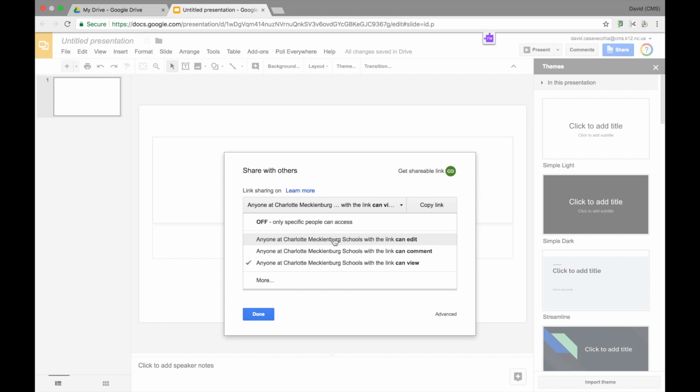Once the students have been shared the presentation, they can go in and work collaboratively on the presentation, and then the teacher already has it inside of their Google Drive. Students are also able to create the presentation, share it with each other, and then submit it to a teacher through an LMS or via email.